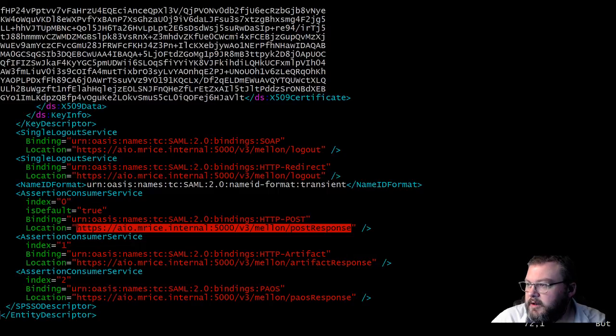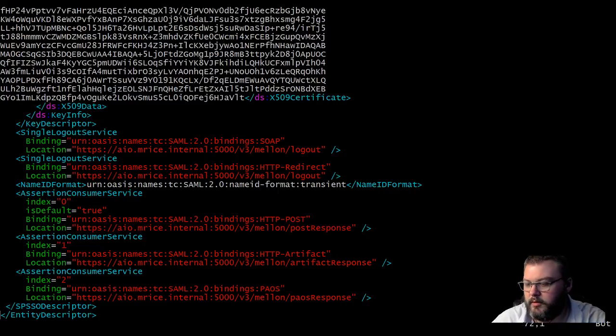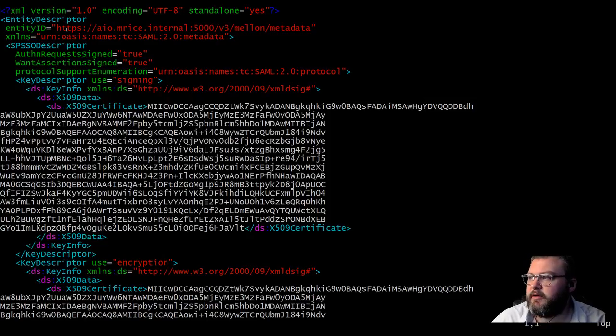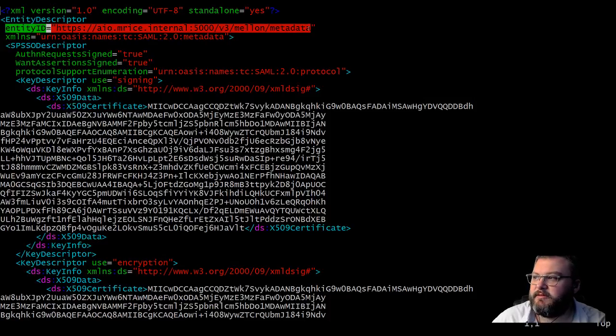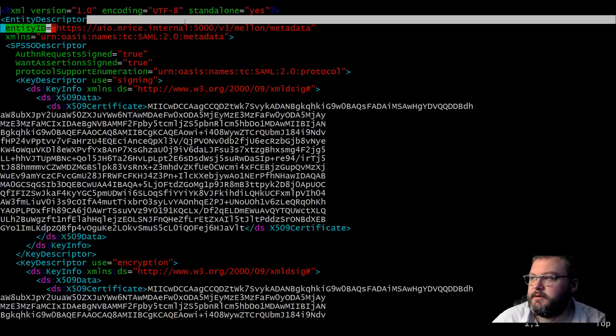And then the next thing it wants is your service provider entity ID. And that is up here at the top. That's what this is. The entity descriptor, entity ID, that is what this very first one is.